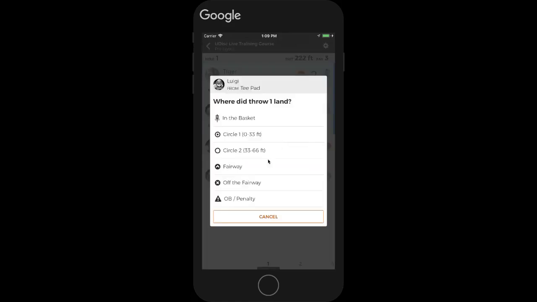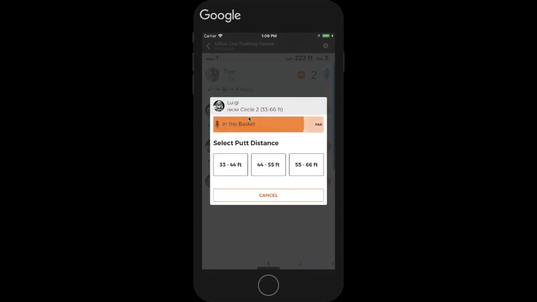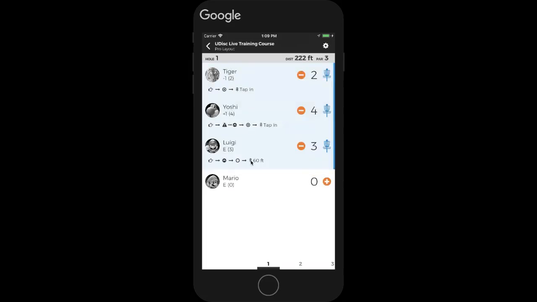So first shot, you landed in the fairway. Then your next shot, you landed in circle 2. And then your third shot, you landed in the basket. And then you just have to pick the range of your putt. So let's say it was a nice long one. We'll say this was Ricky or somebody, Ricky Luigi.